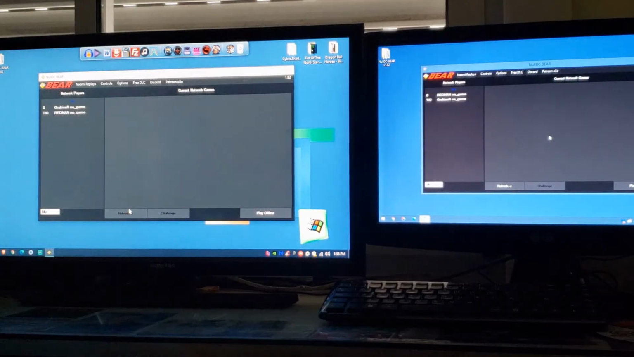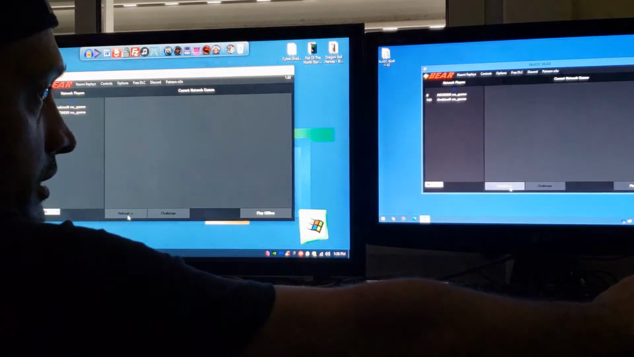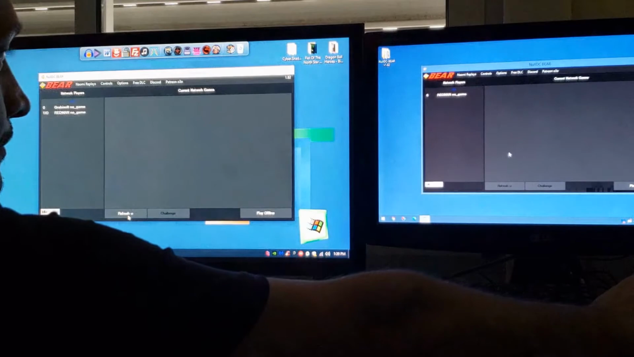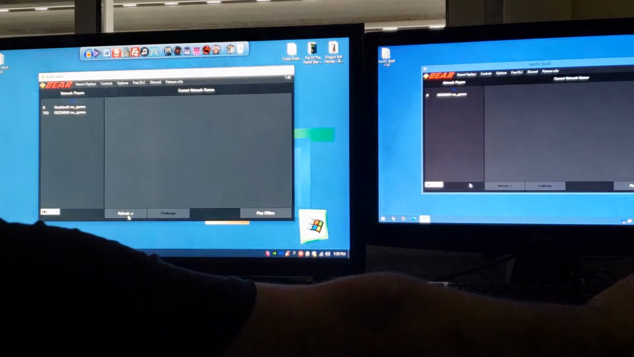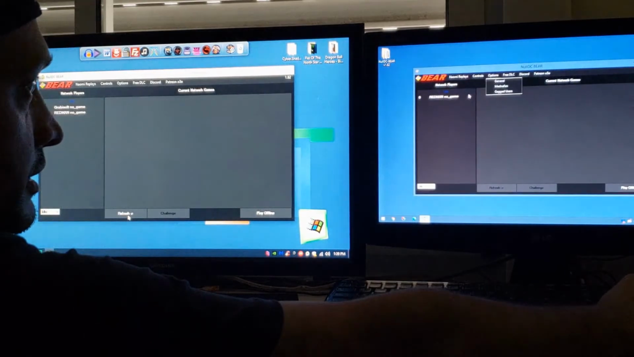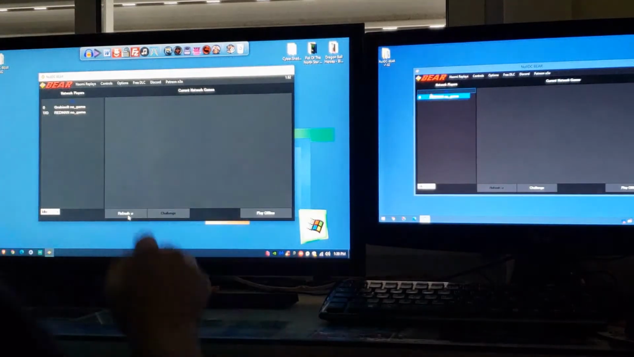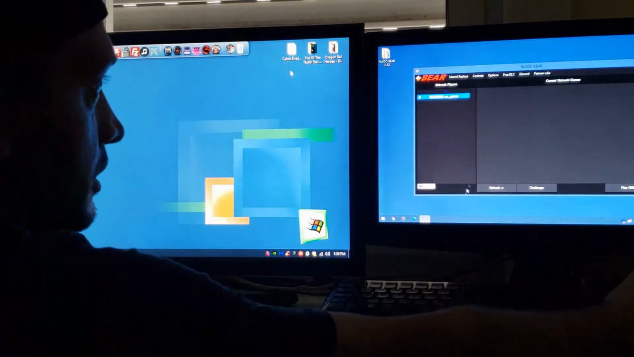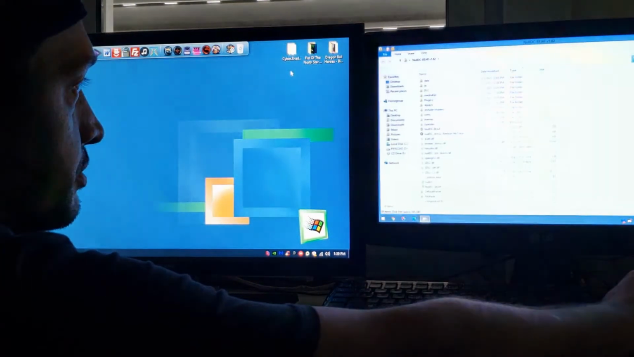So here I hit refresh, and you can already see that both players are visible. Well, here it disappeared, but here you can see that I have the other player. So I'm going to have to, I will just open the program again.